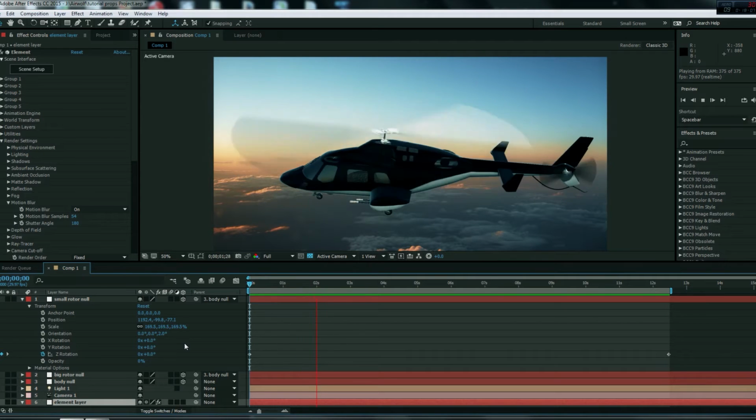Now, just to mention, if you turn this off and then want to use After Effects motion blur on that layer, it won't work, because you have to go up here to motion blur in Element 3D and change it to comp settings, and then the After Effects motion blur will work. I'm saying that because it happened to me. I wondered why the After Effects motion blur didn't work.